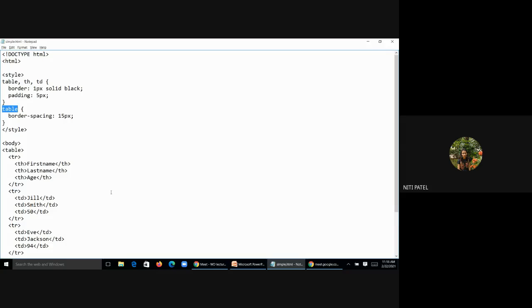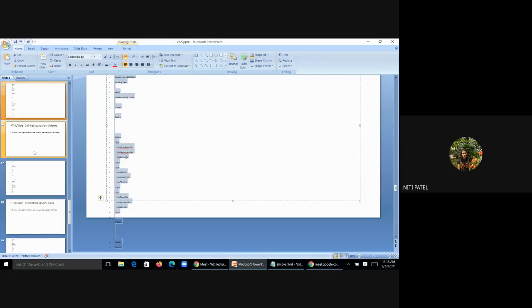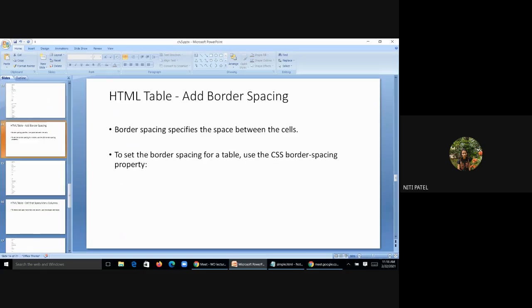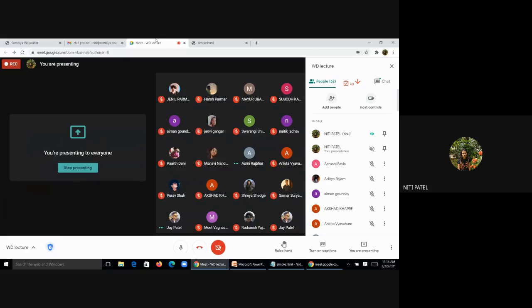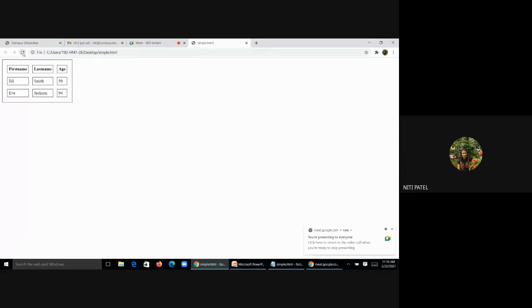What was the name of the property? The name of the property was border-spacing. What you have to specify is only the number; that many pixels or that much space will be applied to those particular borders. Let us see now what changes are happening to our table.